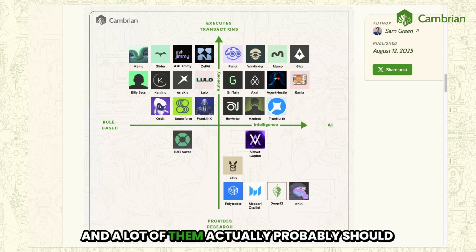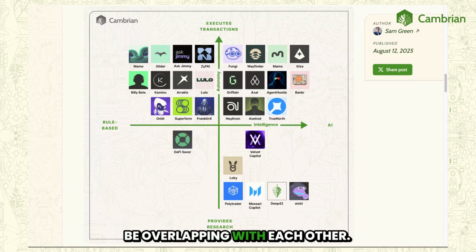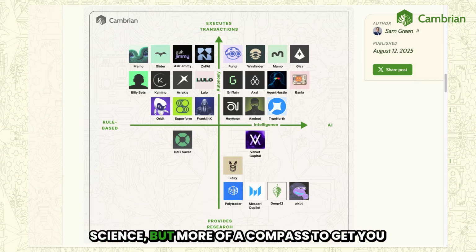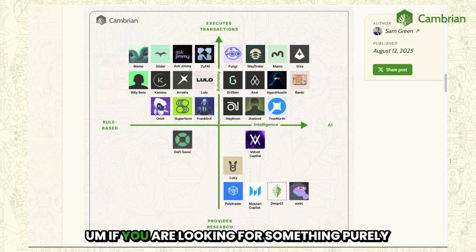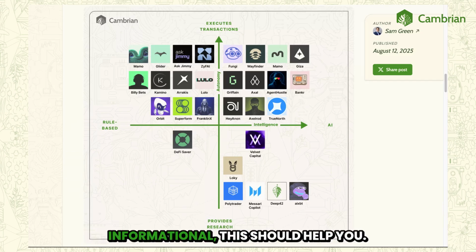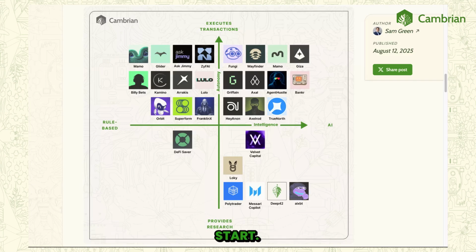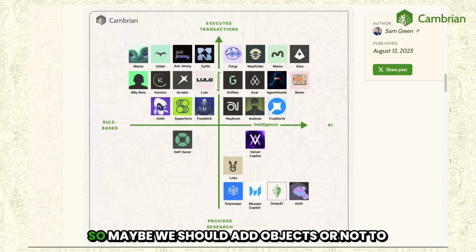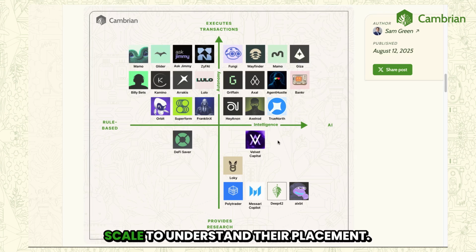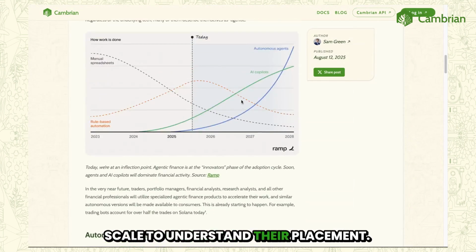And a lot of them actually probably should be overlapping with each other. We wanted to make it as pretty as possible, and so this is not meant to be an exact science, but more of a compass to get you started. If you are looking for something purely informational, this should help you. If you're looking for something that is using some level of intelligence and autonomy, then the top right quadrant, for instance, should be able to help you get a start. Got it. So maybe we should add "objects are not to scale" to understand their placement. Exactly.